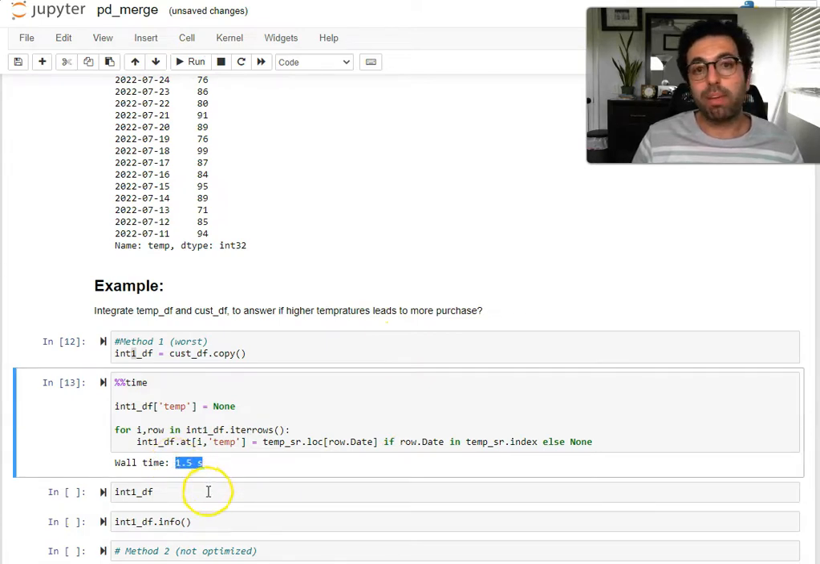1.5 seconds may sound like an okay time to you, but we're talking about being able to run code that can run at scale. And 10,000 rows of data is not really big data.